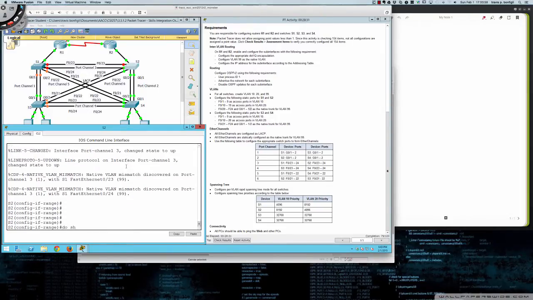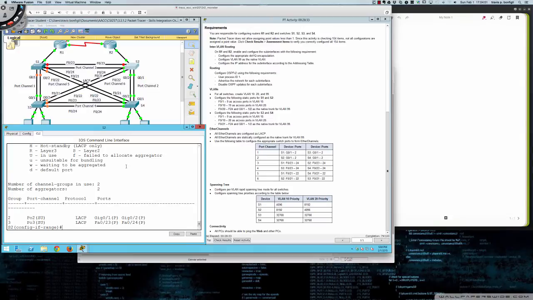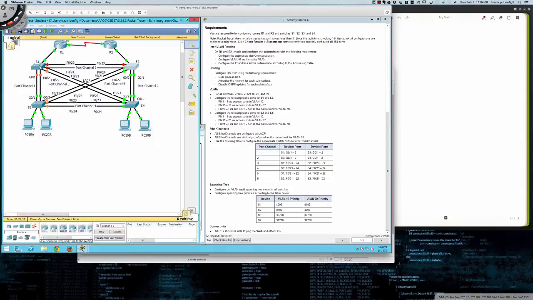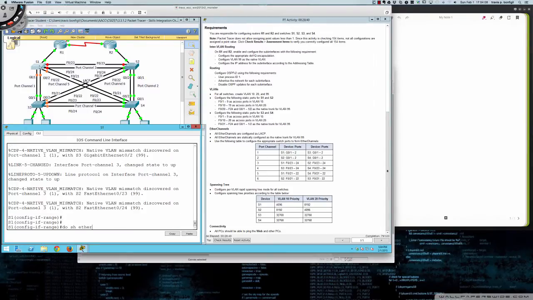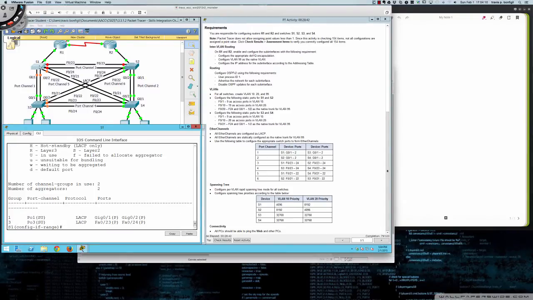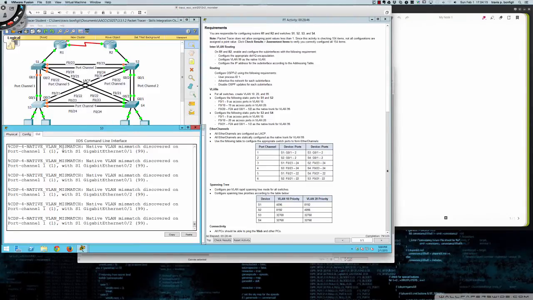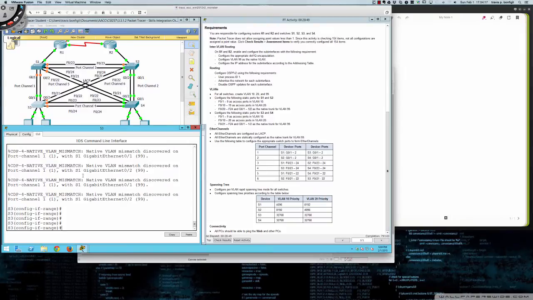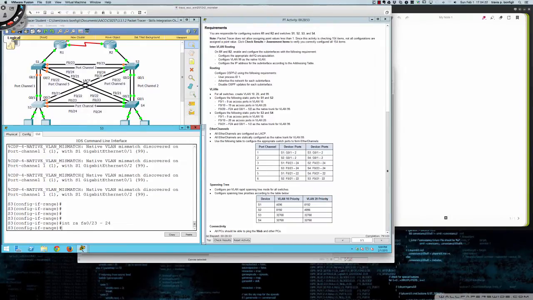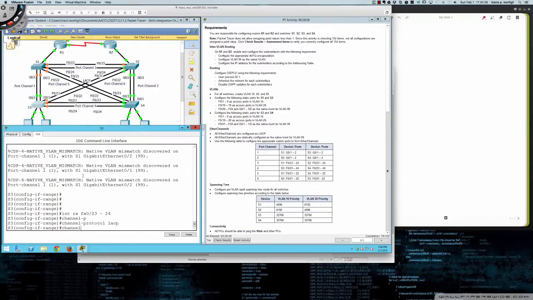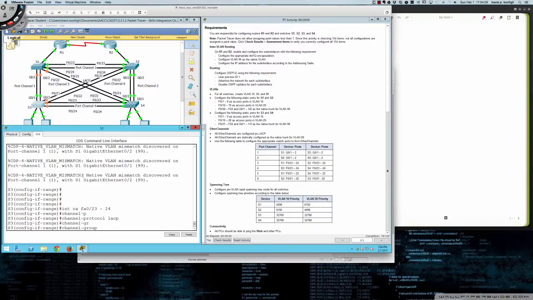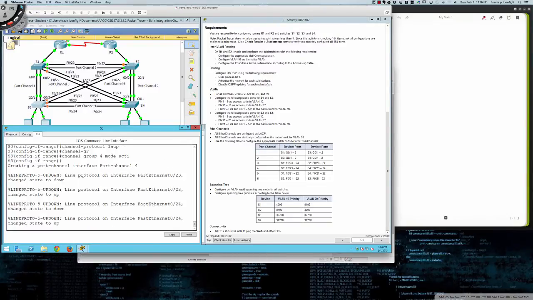All right, so let's do a do show etherchannel summary on 2, and there we go. We've got 2 port channels set up, and let's check on switch 1. So do show etherchannel summary, and the same thing, and all of our ports are up and everything looks good so far. Let's move on to number 4, port channel 4 on switch 3. So we're going to say interface range Fa0/23 to 24, and we're going to say channel protocol LACP, and then channel group is going to be 4 mode active.